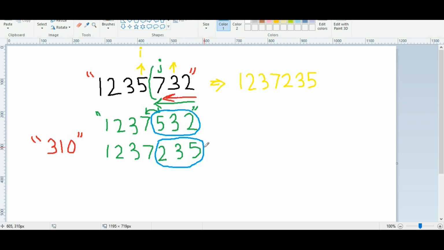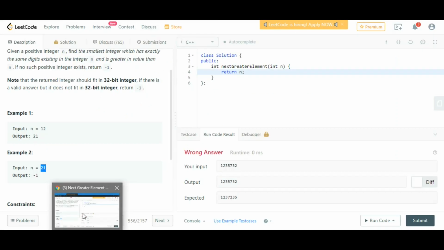I know it will be a pretty confusing way to understand, but I will be showing you the code, and then I hope it will be easier for you to understand. So let's start solving the question.